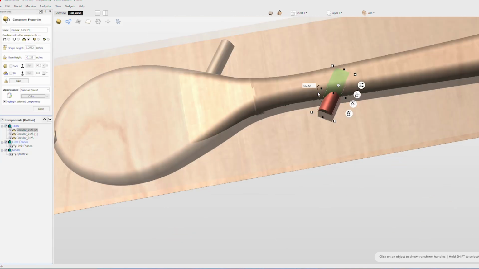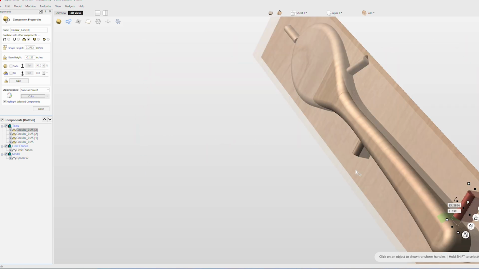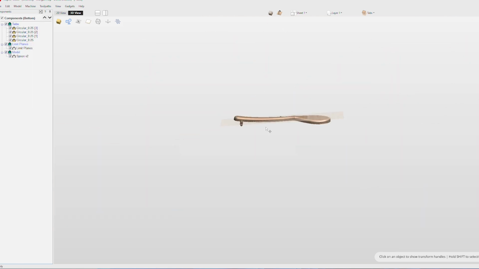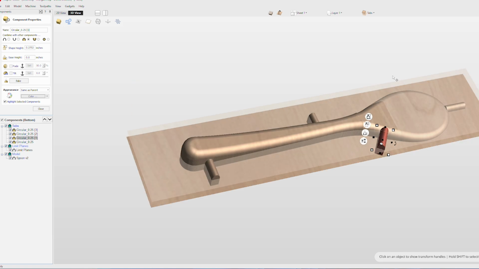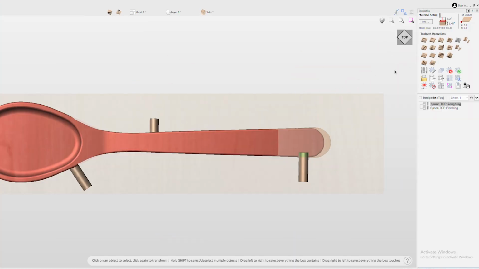So I had to move them around to add tabs to the parts of the spoon that crossed the modeling plane so that the tab wouldn't get cut off during the carve. That would kind of defeat the purpose. Then we'll create a roughing toolpath to remove most of the waste here before coming back in with a finishing toolpath.